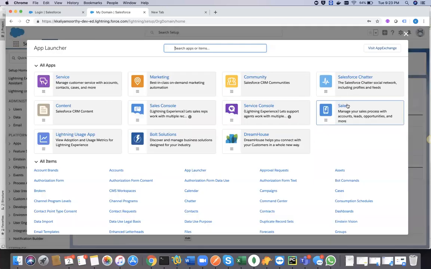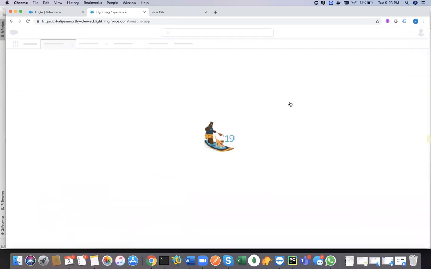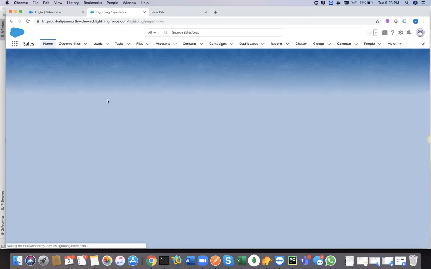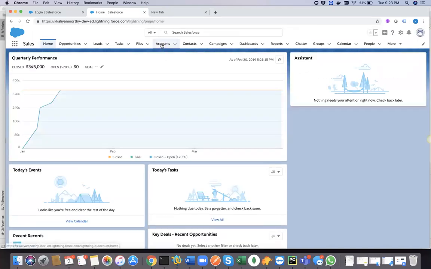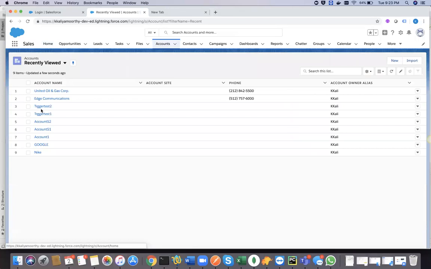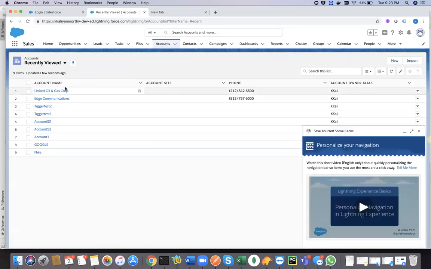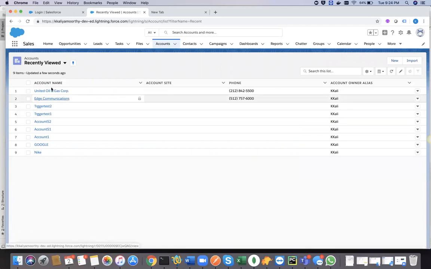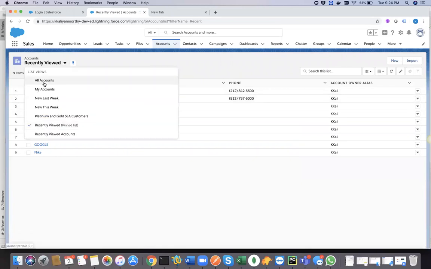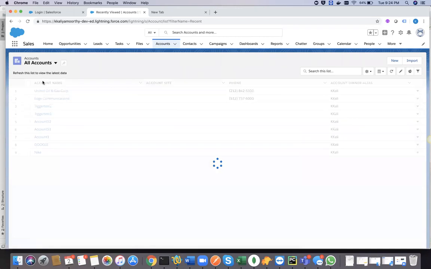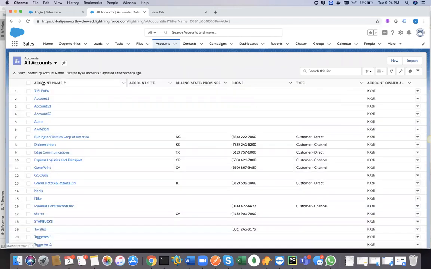Like, for example, if I go to Sales, and here are the accounts. So these are the bunch of accounts that I have. Okay. Like United Edge Communications, or if I want to see all accounts, you can even see all accounts. Okay. The most important thing when you're talking about the administrator's things is these are all the tabs which we shared. And these are the objects.